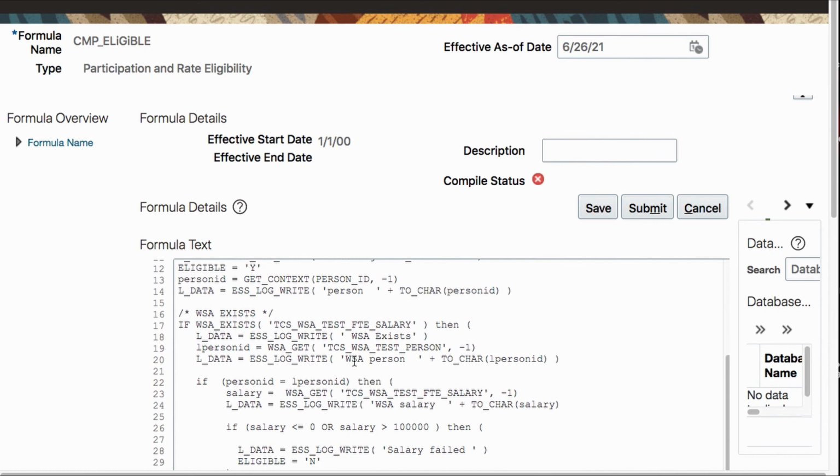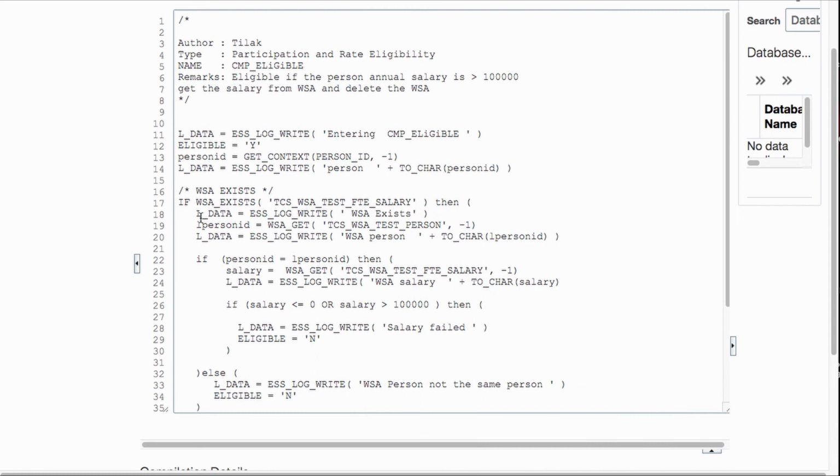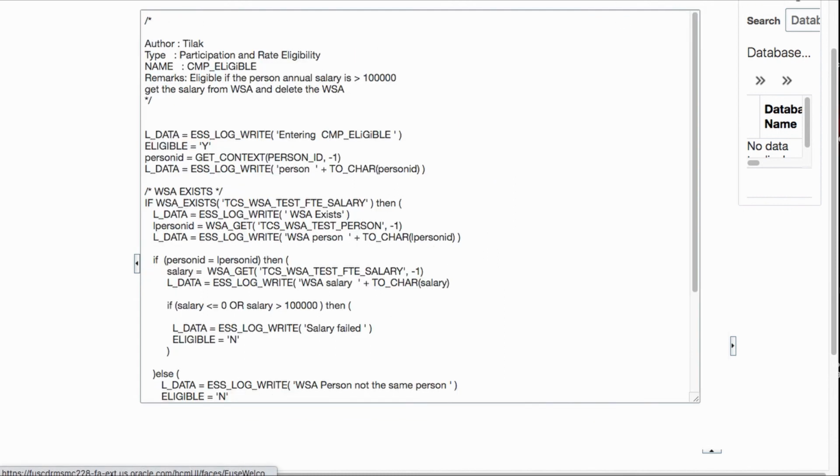Okay. Person ID we are writing. WSA exists we are writing. If it does not exist, we are writing the log. Then we are putting the person ID, and we know the person ID has to be the same as this person ID. That is also we are writing, WSA person ID. So if it's the same, then we are getting the salary and writing the salary. Since we know the condition, if you are using a condition with one more variable, make sure you are logging both the variables somewhere. So we know how it works. Okay, I'm saving it, submitting it.